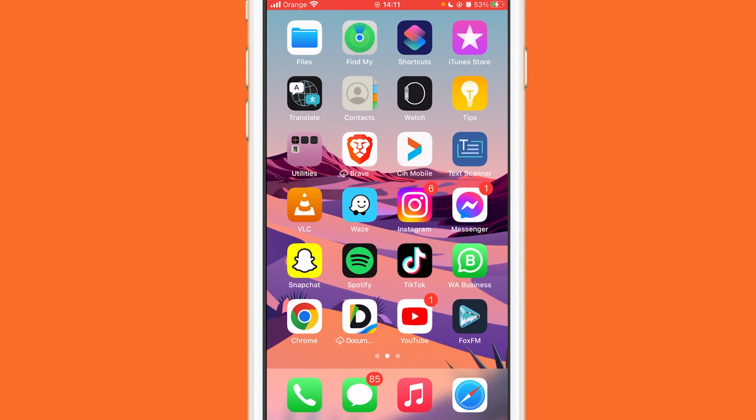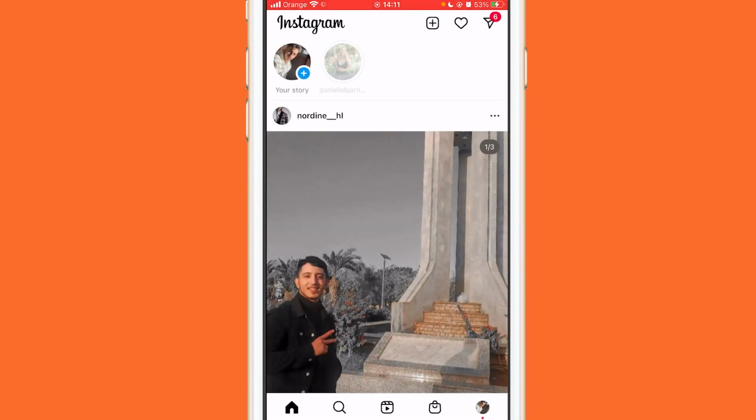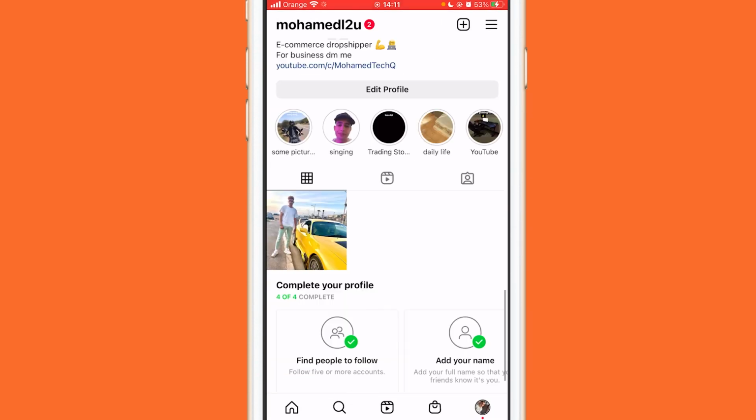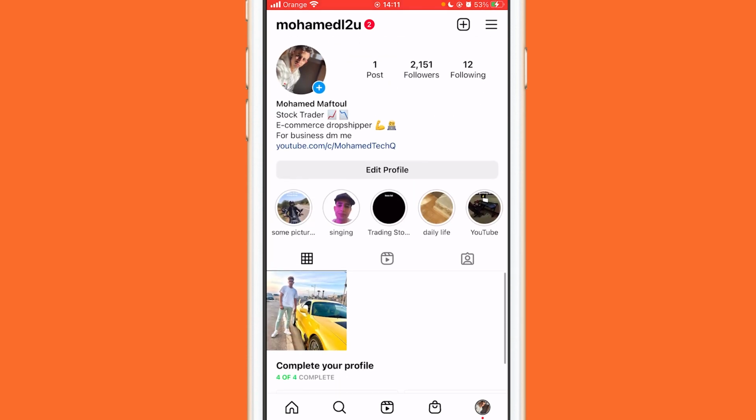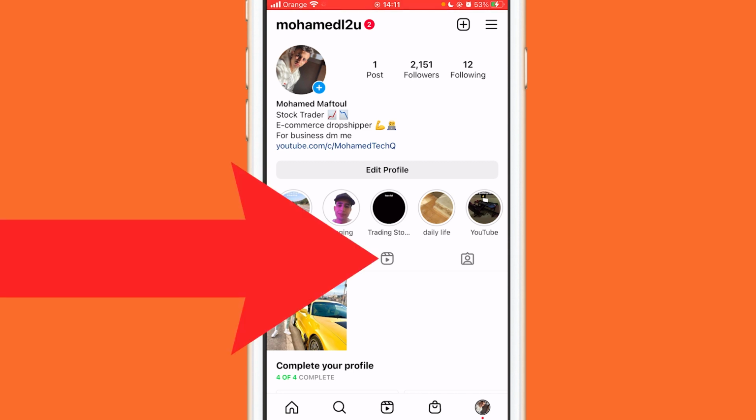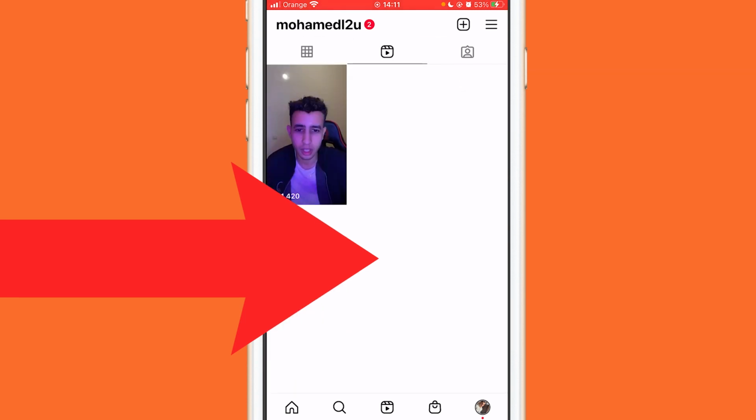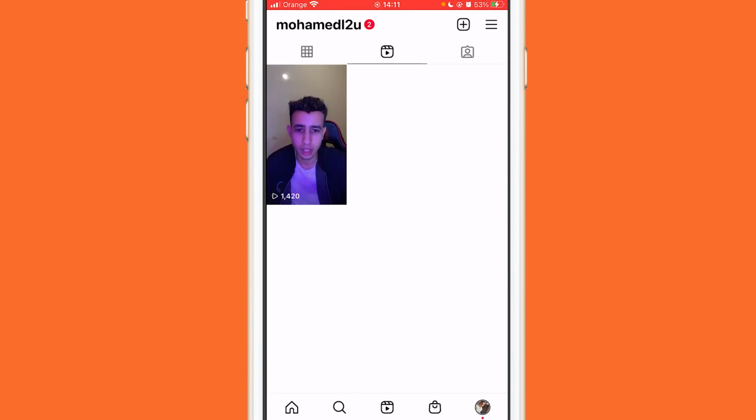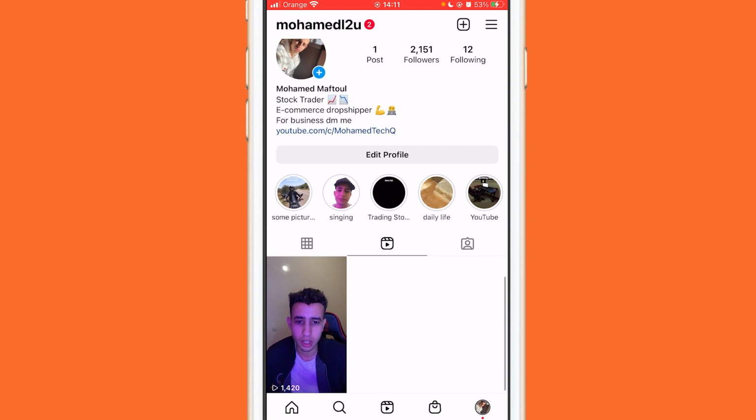The first step, guys, to archive an Instagram reel, you want to go to your profile. As you can see here, you want to click your profile at the very bottom right. Now you are on your profile. What you want to do, guys, is click this video logo in the middle, as you can see here, where you can see all your Instagram reels. Here you can see all your Instagram reels.